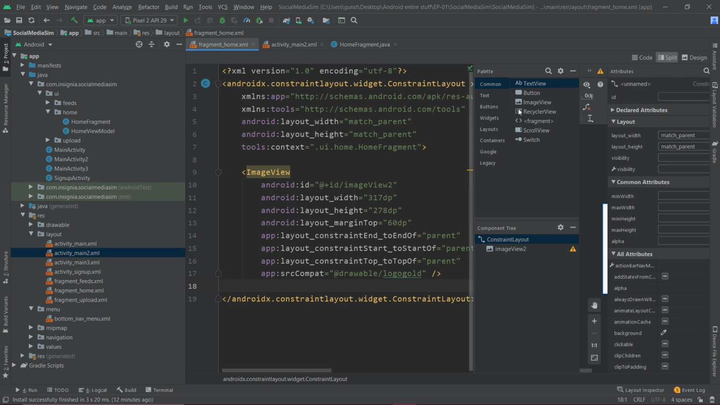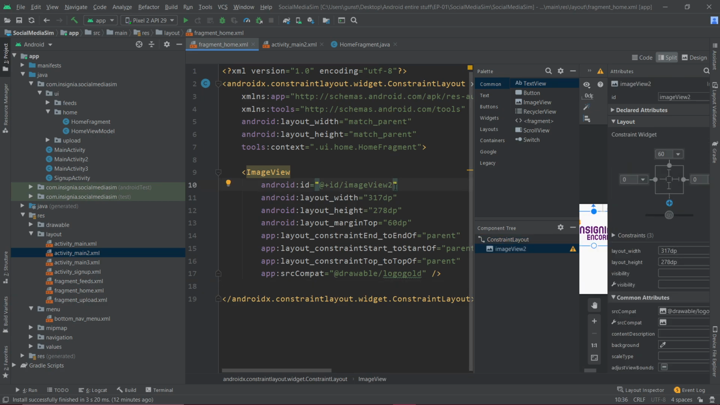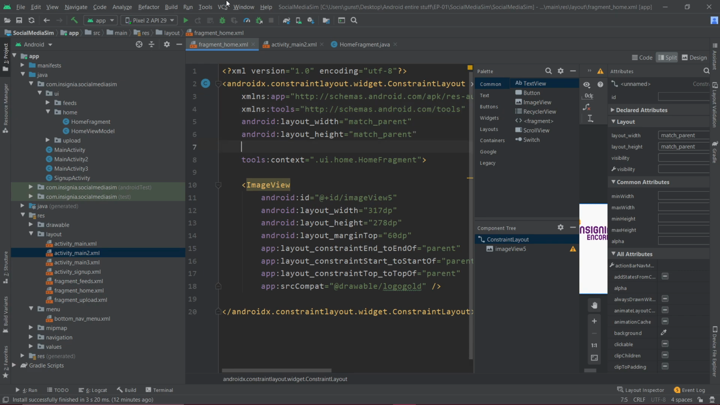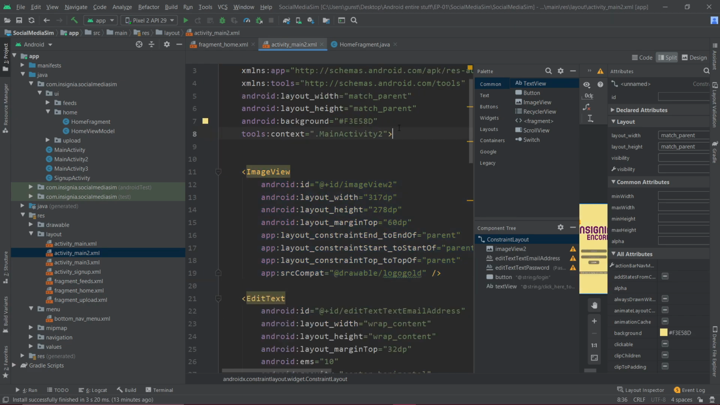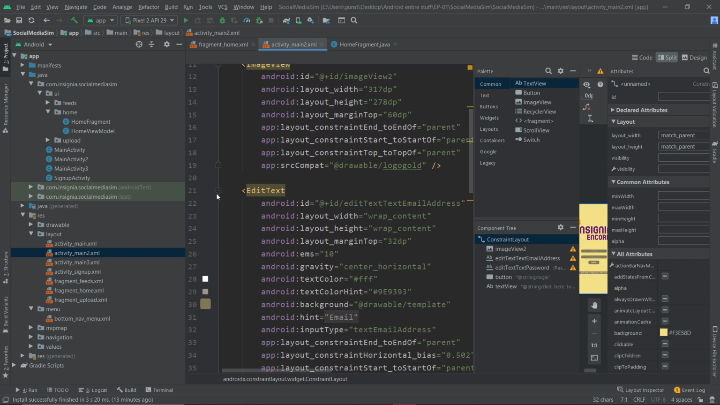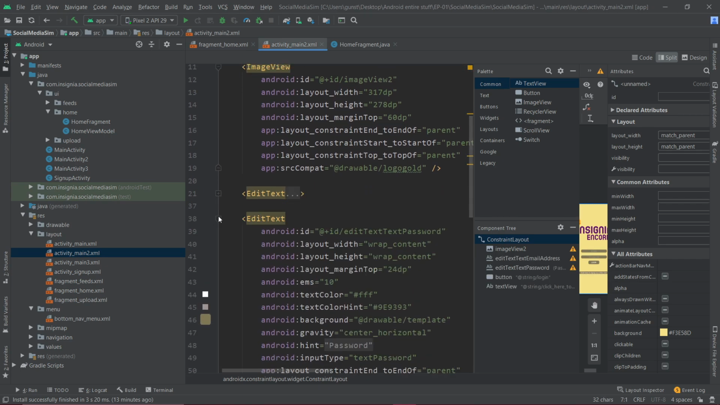Up our image view. We are not going to use our image view here anyway, so I'm just going to name it otherwise. Let it be named as 5. The other thing is I want a different background color, which I have in main activity 2.xml. I'm just going to put it right here. Then I'm going to need an edit text, so I'll just change that.